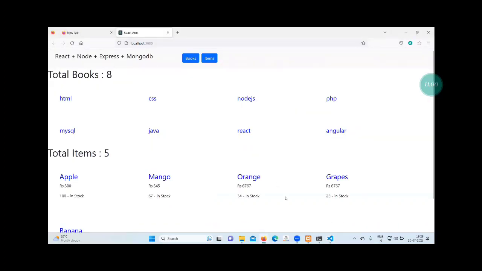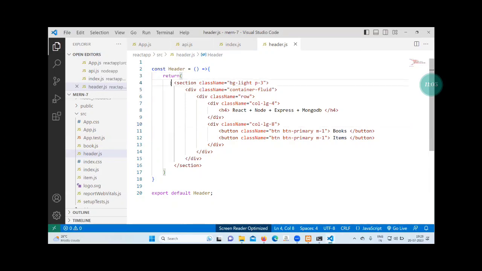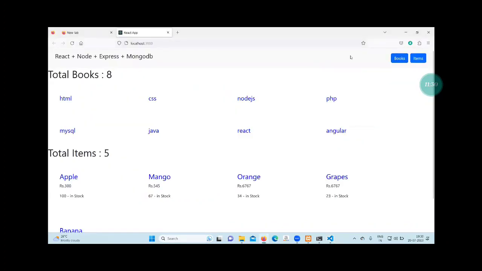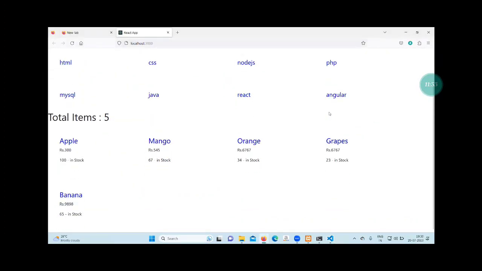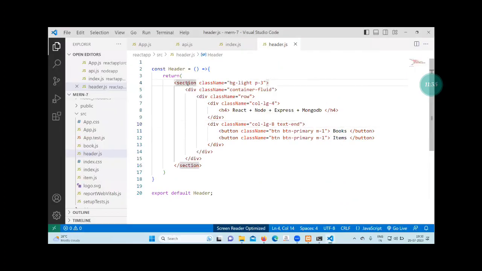This is the final CSS. Container-fluid, row, then column first 4, second one is 8. Inside the 8 also you can write text-end and the button will start from the right side. When we add the menu, automatically it will keep shifting this side. So completed header part.